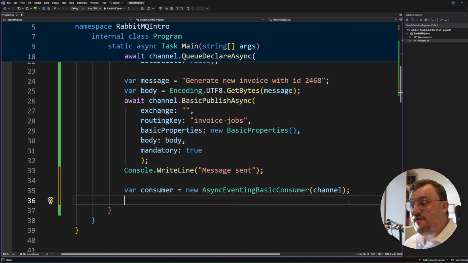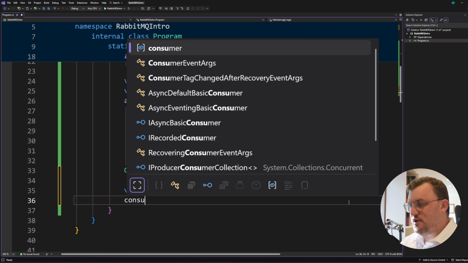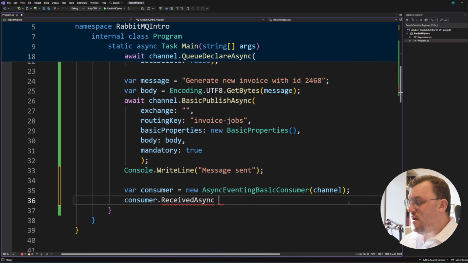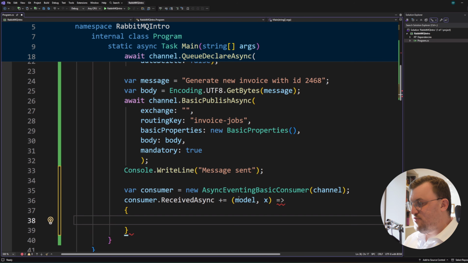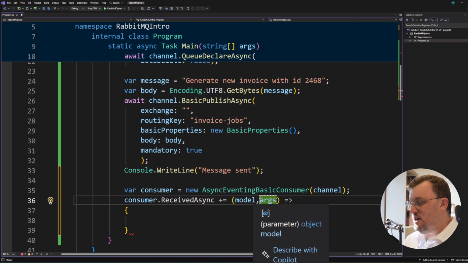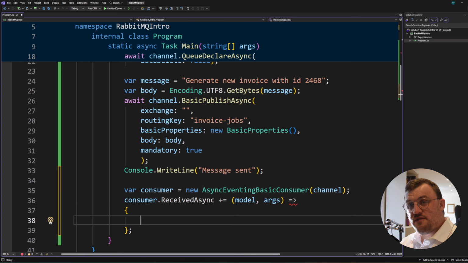Now, because this is an eventing basic consumer, it's event based, so we're going to create an event listener. So we'll say consumer and then go to its ReceivedAsync event, and we'll add a listener for that. So the arguments will be, we'll just call it a model, and then we'll put X, and then we'll do a lambda expression there. And in fact, because that's event args, I'll just put that as args, so it's a bit simpler to read.